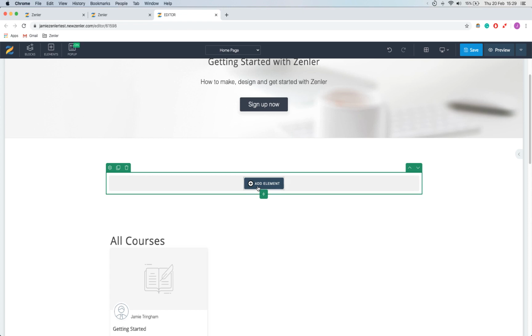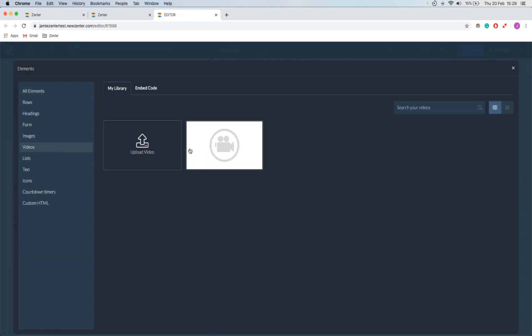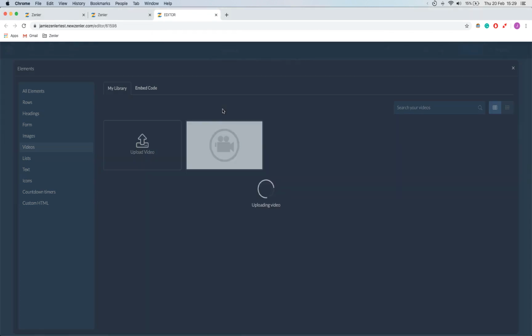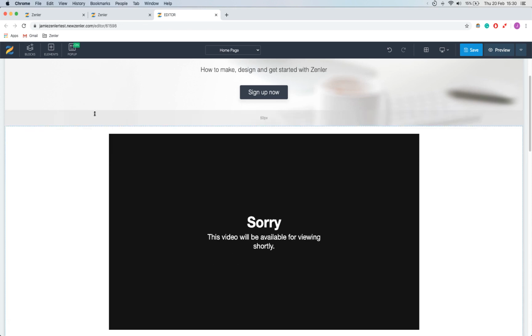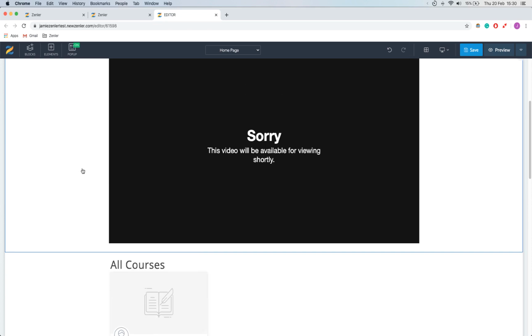And then I'm going to click the plus button again, and I'm going to click on videos. And I'm going to upload a new video. Given I've just uploaded this video, it's going to take a minute to upload fully and finish processing, which is pretty normal, even on YouTube and things like that. And then once again, I'm going to reduce the padding. So I'm going to just scroll up from that and pull up from there.